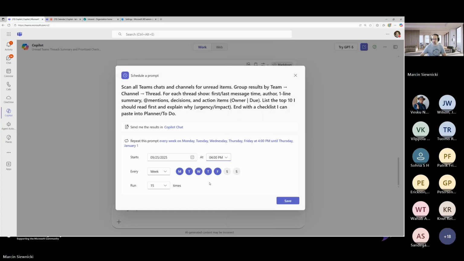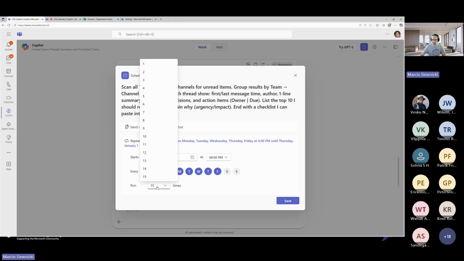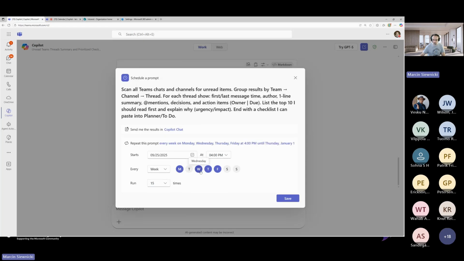every week. And now, if I click save, it will run every single week for 15 times. You can specify how many times you want this to be run, and then you will get updates, for example, every single day, or maybe on Monday and Friday 15 times. So you will get an update on the existing status of your teams at 4 p.m.